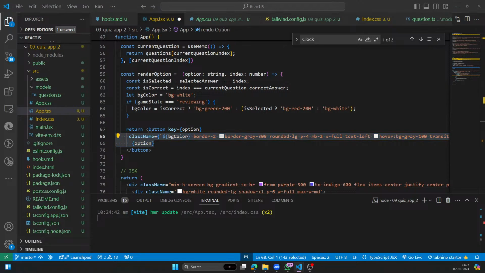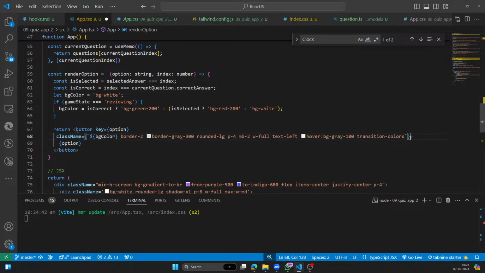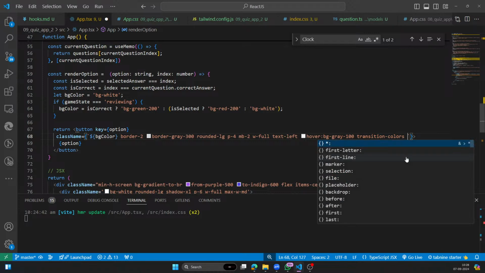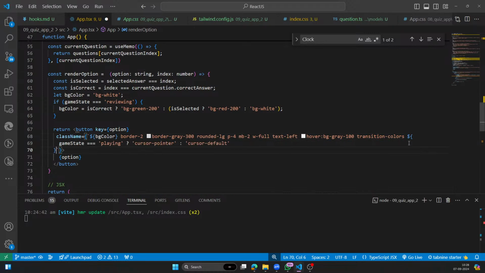Okay, at the top of this I have a few dynamic classes also. Few dynamic classes means, if the user is still playing, still has questions and is under play, then when he hovers on this button he should see the proper cursor, the pointer cursor. If the game is finished, then he cannot see the pointer cursor, it should become the default. So that decision we can take over here.